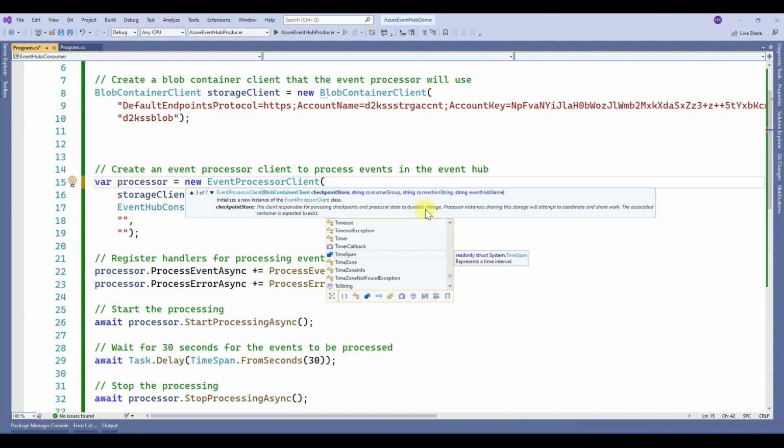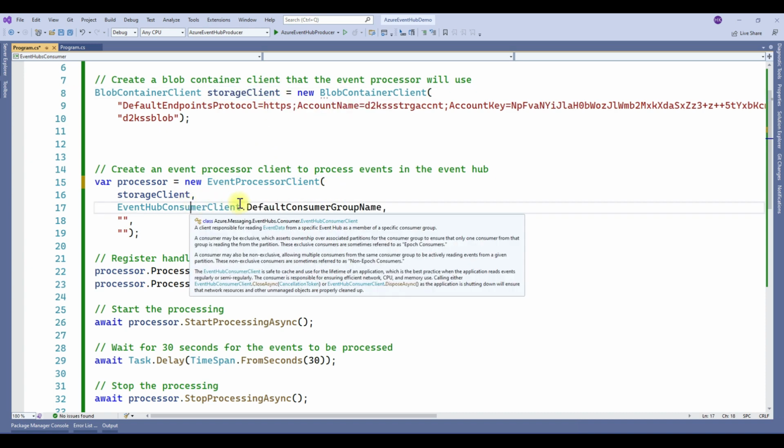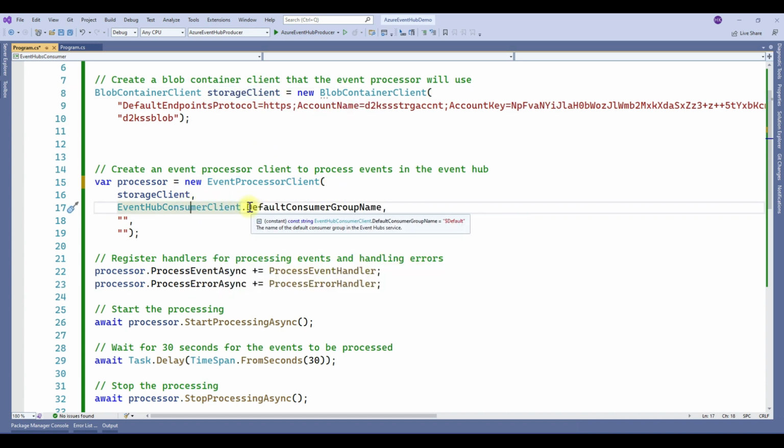So for that purpose we need this blob container client, and we need the consumer group. We already discussed what the consumer group is. I'll just copy this storage client, and this consumer group will help to logically map all these consumers into one group.